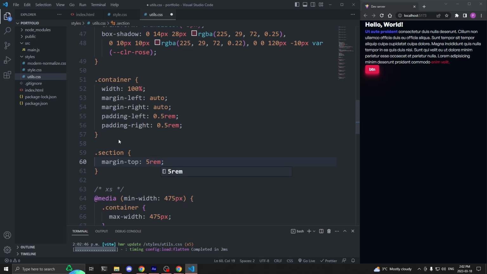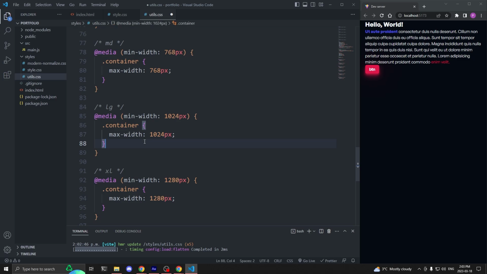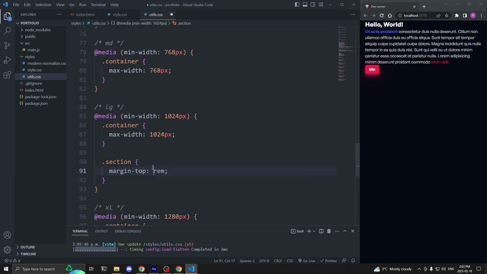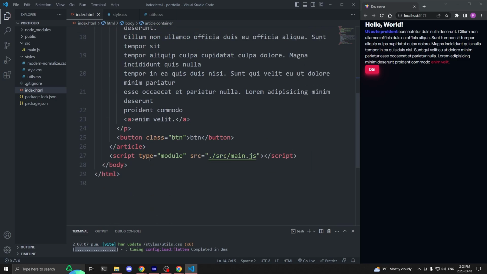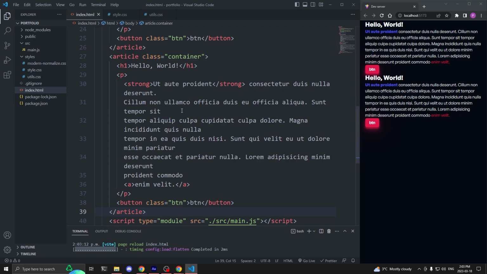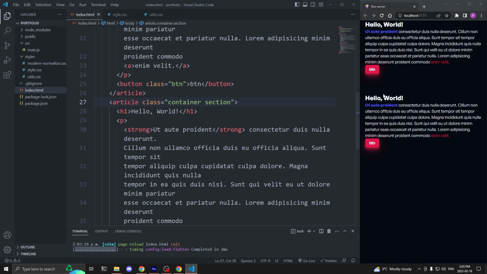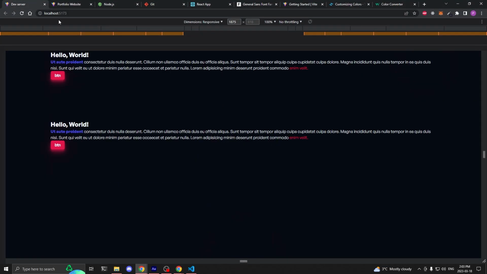And then on the large media query, I want the margin top to be 10 rem. So to see what this looks like over on the HTML, I'll copy the entire article and paste it directly underneath. We see both sections are touching. We can use the section utility class to separate them. I'll add a section utility class to the second article element, and now we see this looks much more natural. And we can also see that on large screens, the spacing is slightly increased.